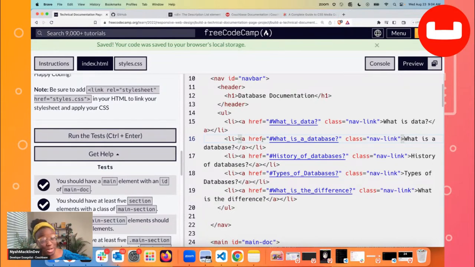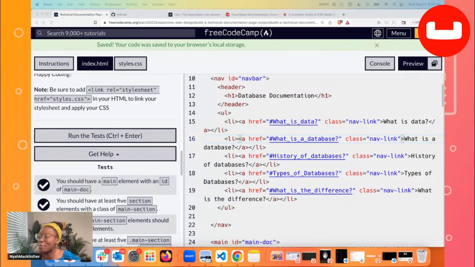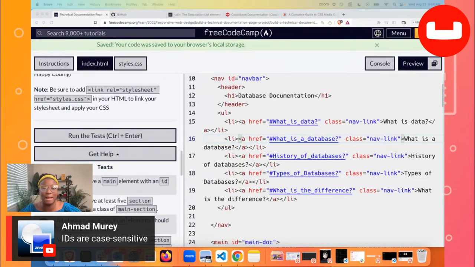You have to be patient with code, because code always follows what you tell it to do. Computers listen to you, so if your code is broken, it might just be you. Go through your code with a fine tooth comb, take a step back, take a little pause, and ask what's going on here. It was something that simple. Just like Ahmad mentioned, IDs are case sensitive. If you put a lowercase d when you mean an uppercase D, or the other way around, it's not going to recognize what you're doing. So you have to be exact in coding.